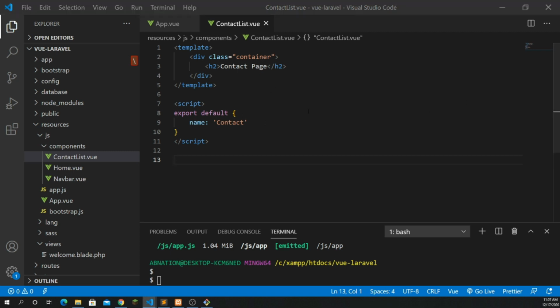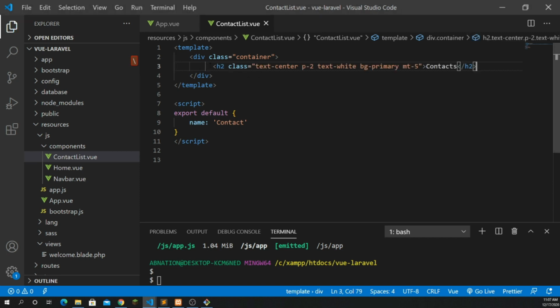All right, so here inside my container, I'm going to remove this h2 and create here a heading. Let's grab this from my code. So I created here h2, give it the text of center, padding of 2, and text wide, background primary, and margin from the top to be 5. All right. So inside my table, let's get into the table.